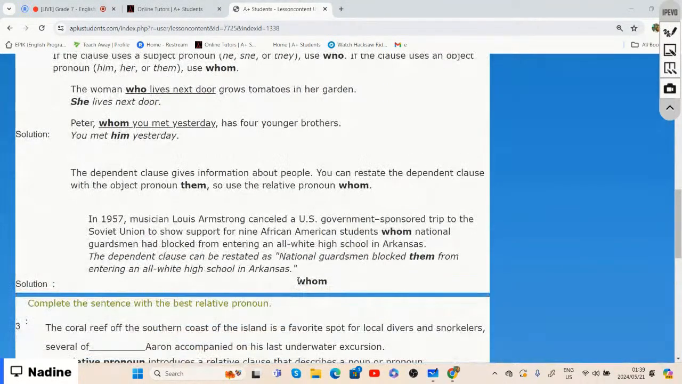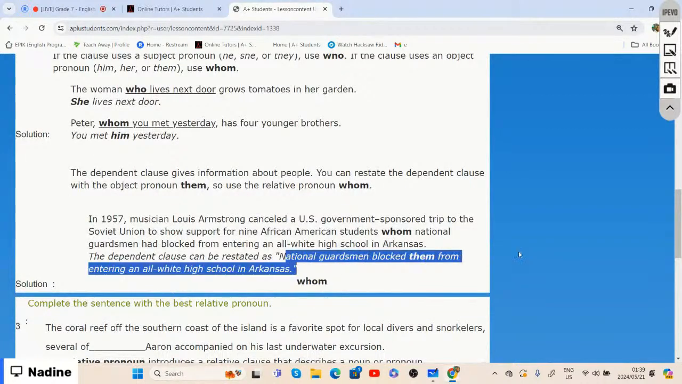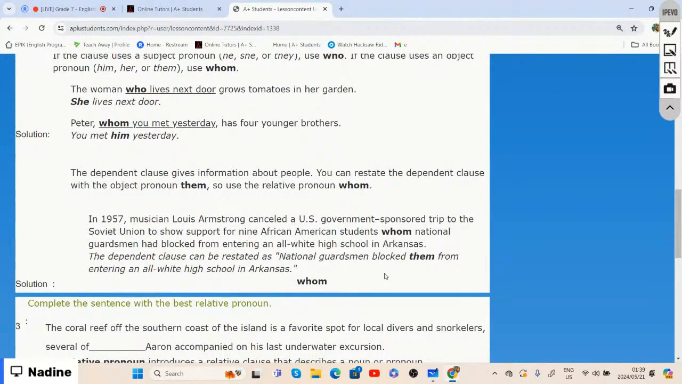Yes, and whom is correct because the National Guardsmen blocked them. Remember, we said that we use the relative pronoun whom when the object, he, she, or they, is being referred to.